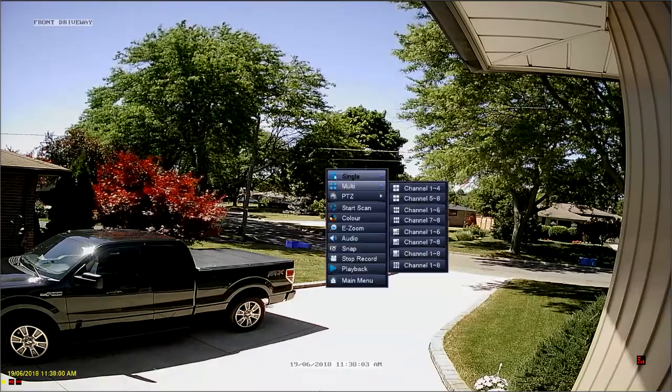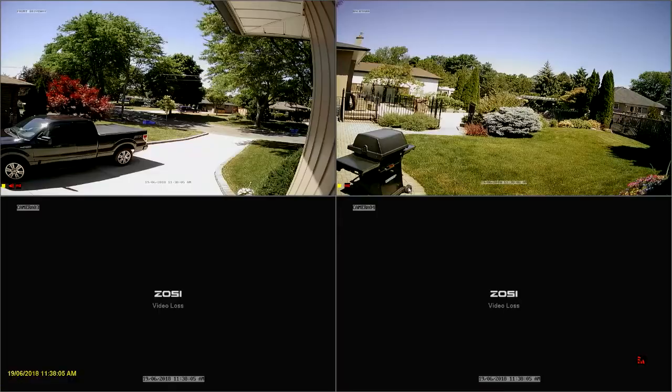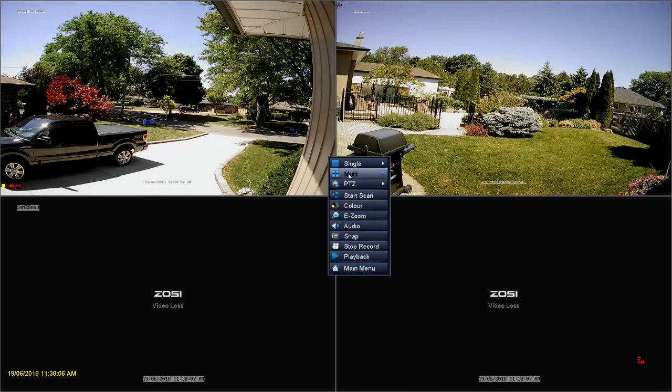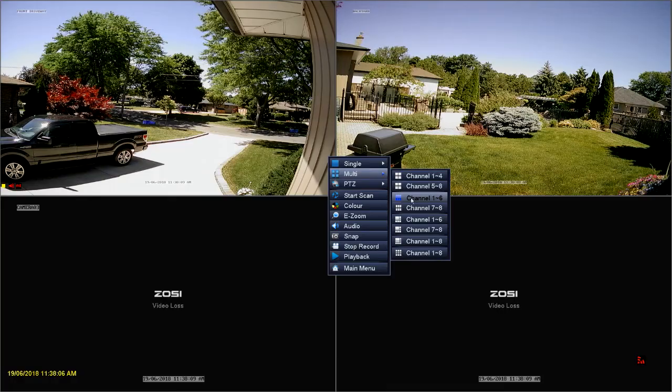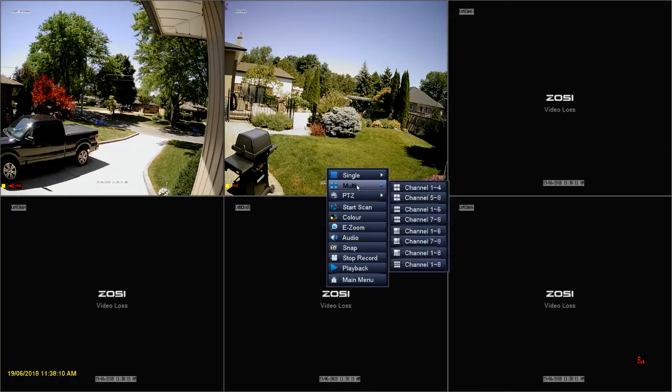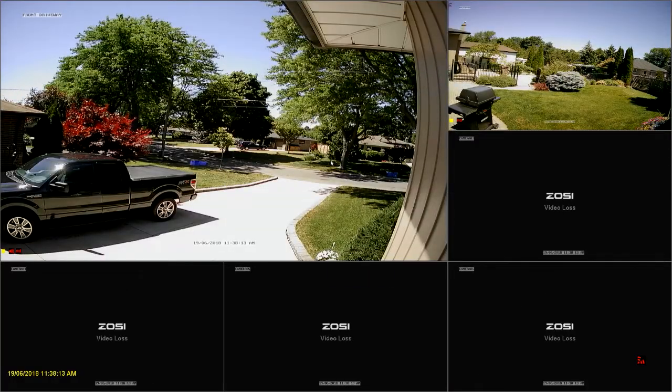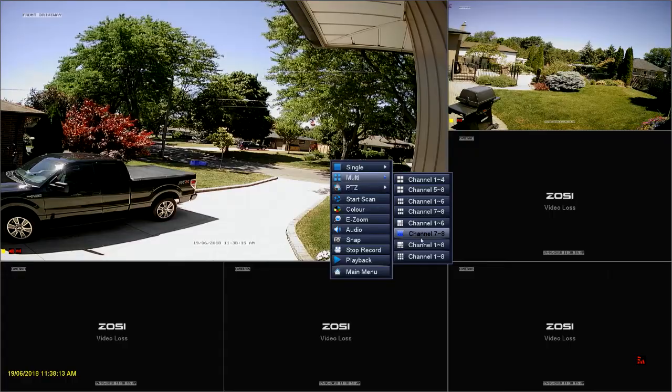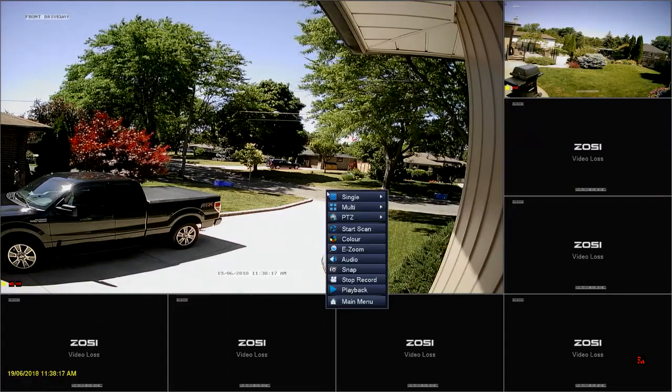The multi option will let you view several channels at once. There are a variety of different layout options available. You can also click and drag the channels to change their configuration on the screen.